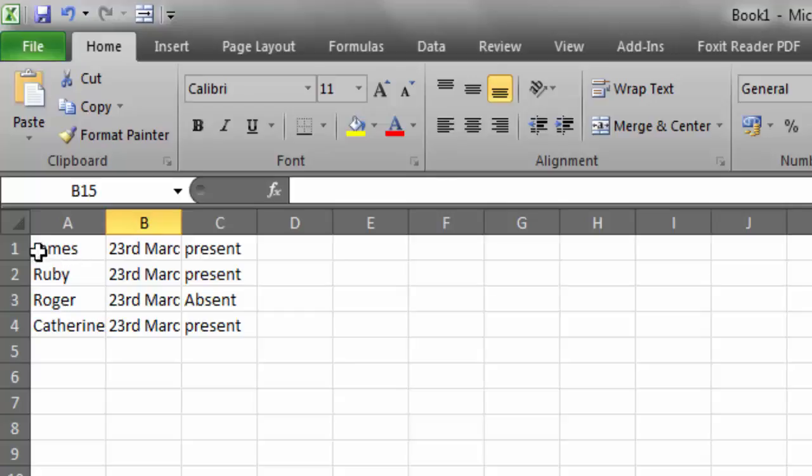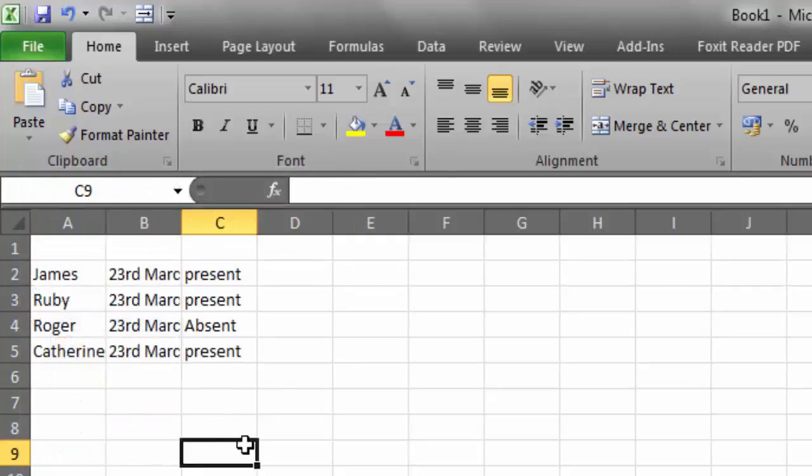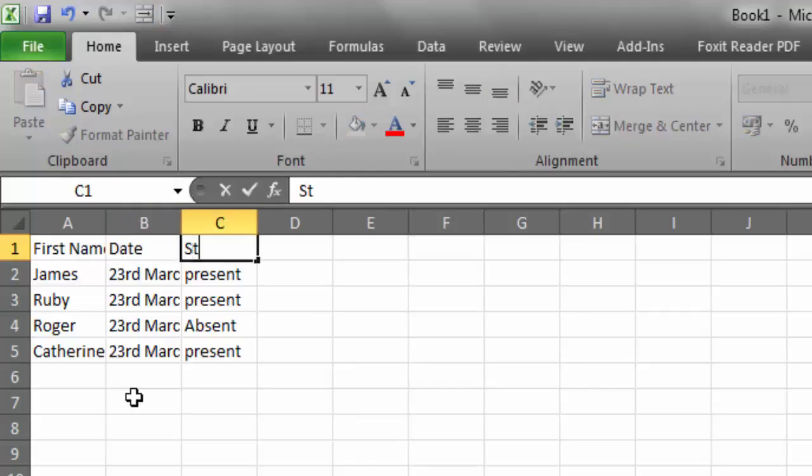So what do you do? You just simply insert a row right before this information, and you start typing in the heading as first name, date, and status.